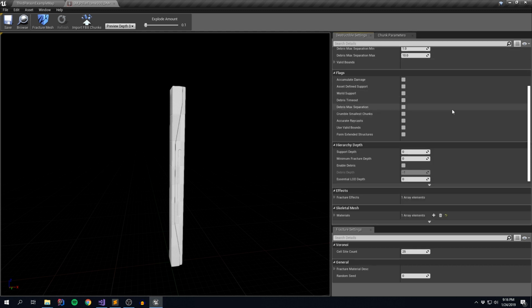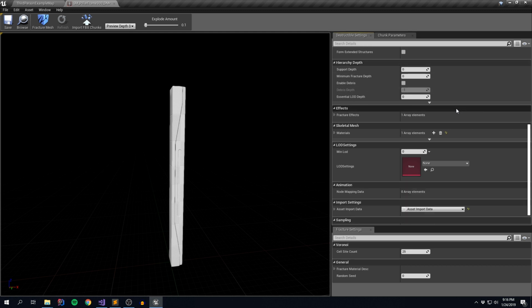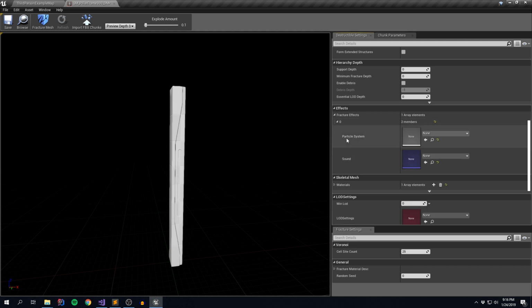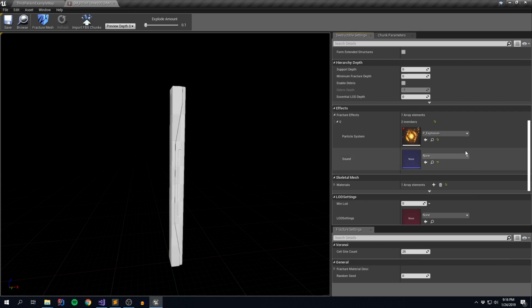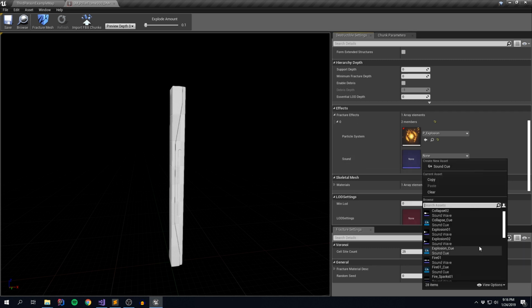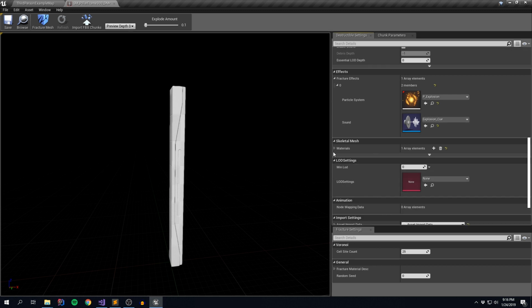And then there's a whole bunch of other stuff that we're going to leave alone for right now. But let's also take a look at some of the things under effects, for example. Effects allow us to specify a particle system as well as a sound for when our object is destroyed. So for the sake of experimentation, let's add in an explosion and a sound of explosion Q. This way, when this breaks apart, it should trigger this particle as well as the sound effect. Now, we haven't actually fractured anything yet, but we will in just a second. But first, let's keep going.